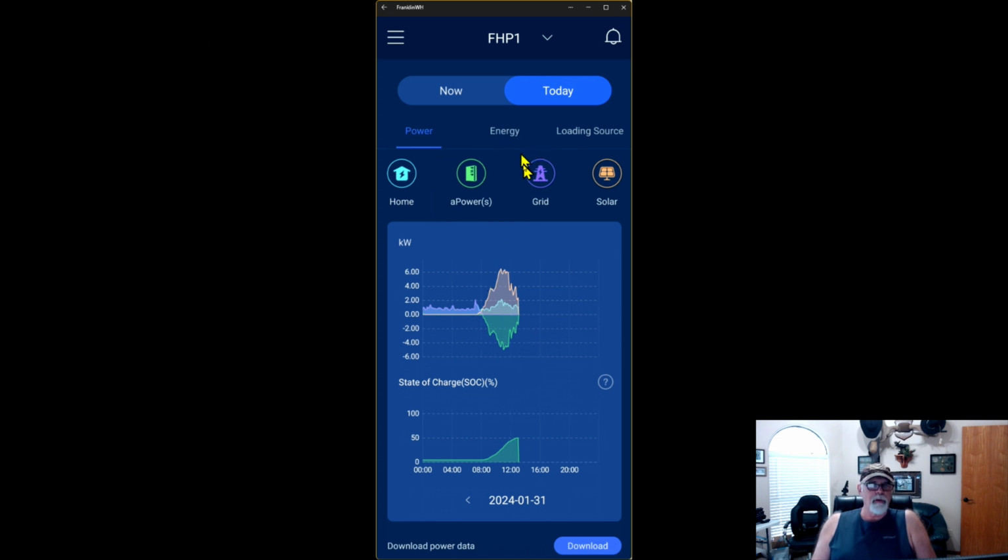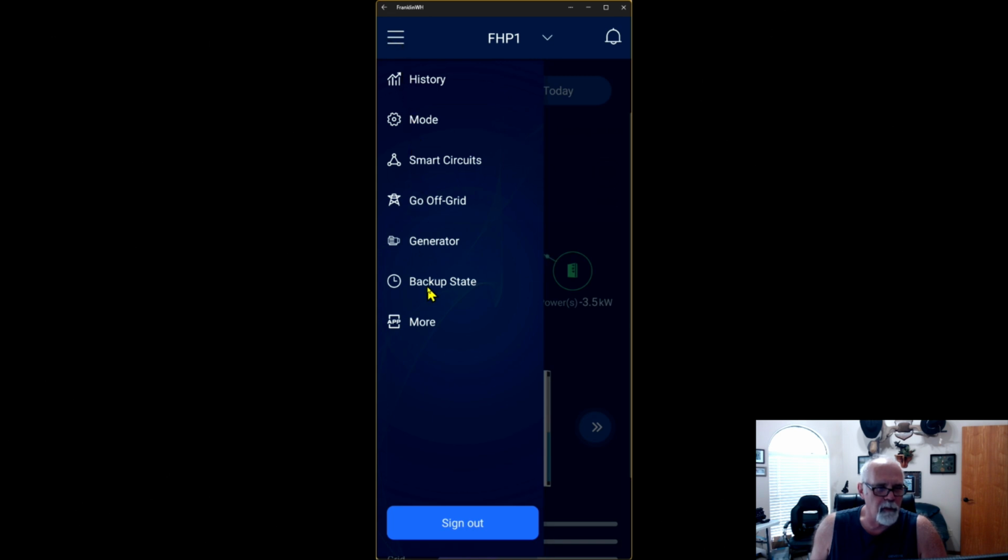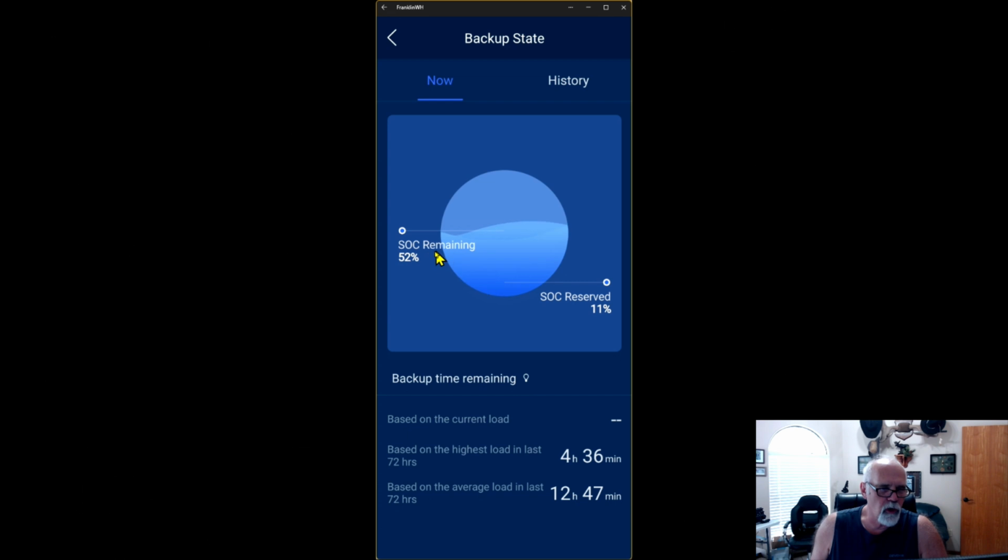So very happy there. If I click on the three bars up here and I go to backup state, here it shows, kind of like a porthole with water in there, that I've got 52% of my battery state of charge in place, and I've reserved 11% of my battery for power outages. So during the night or afternoon, after the sun goes down, I'll be drawing from this battery down to 11%, and then it'll go to the grid after that point. But based on my average load, I've got 12, almost 13 hours of backup power, just at 52%. So I'm very happy with that.